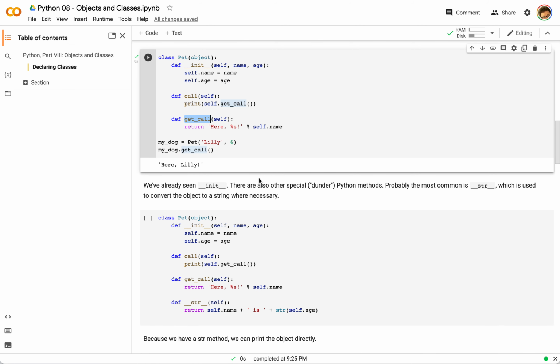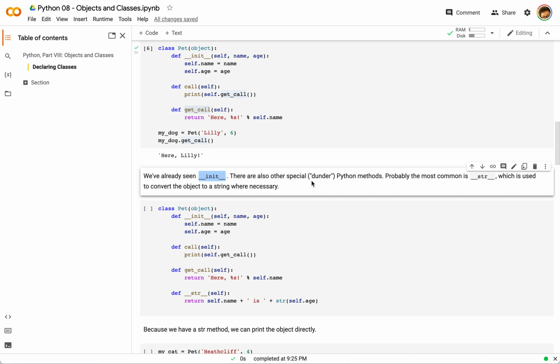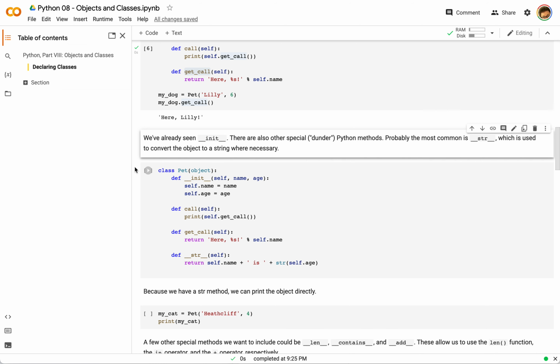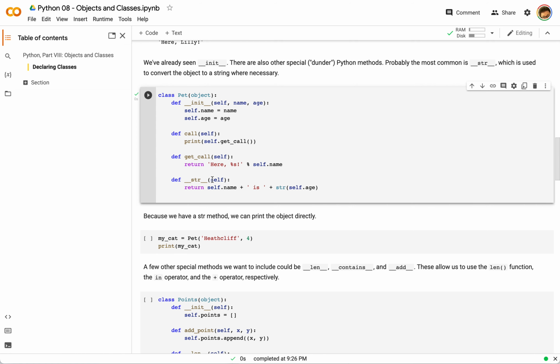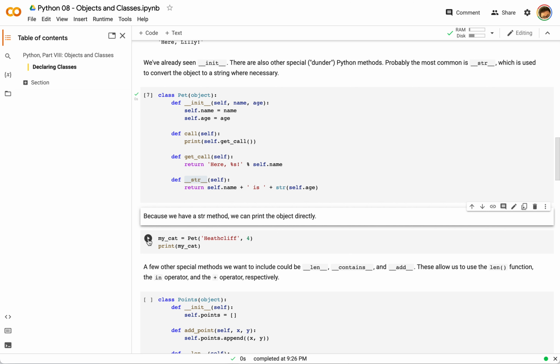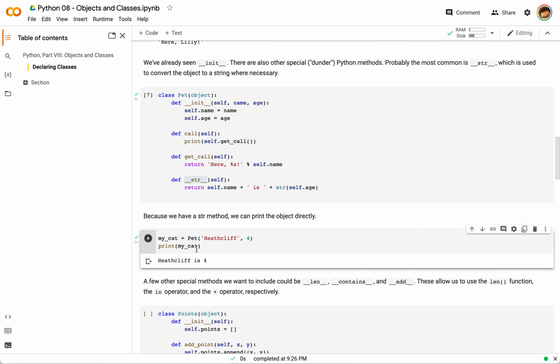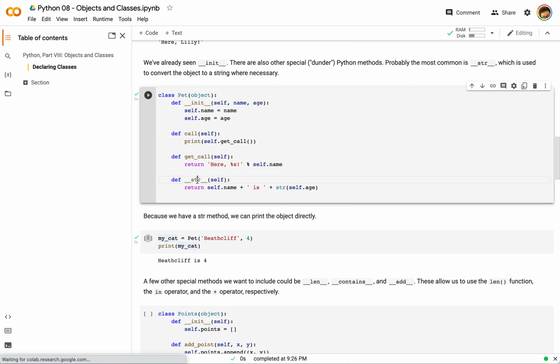Now, there are other methods beyond just this init method, these other special dunder methods. Probably the most common one is str, which is used when we convert to a string. We have this str method that we've defined, and because we have that, we can print that object directly. You can see this print is actually going to call str to convert the object to a string, and it's going to return this particular value. It's going to concatenate the name with 'is' and then the age of that pet.